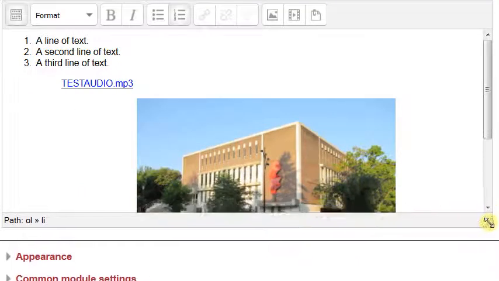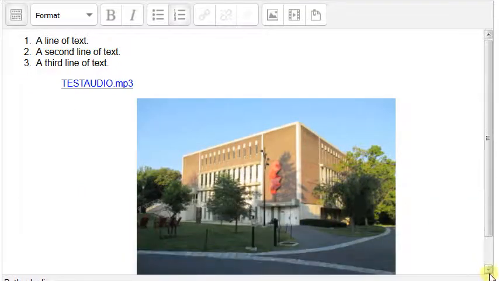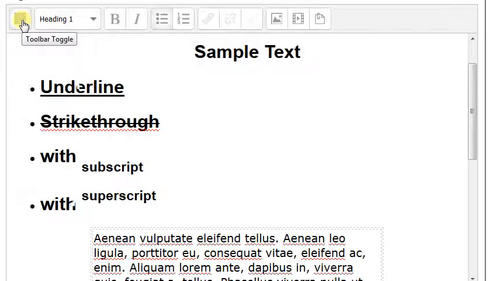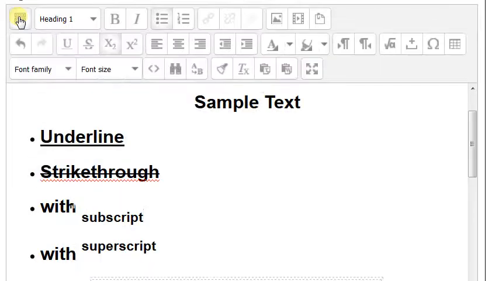You can drag the corner of the block to give yourself more space to work in. Clicking the leftmost icon toggles two additional rows of tools. You can apply underlining, strike-through, subscript, and superscript to your text.